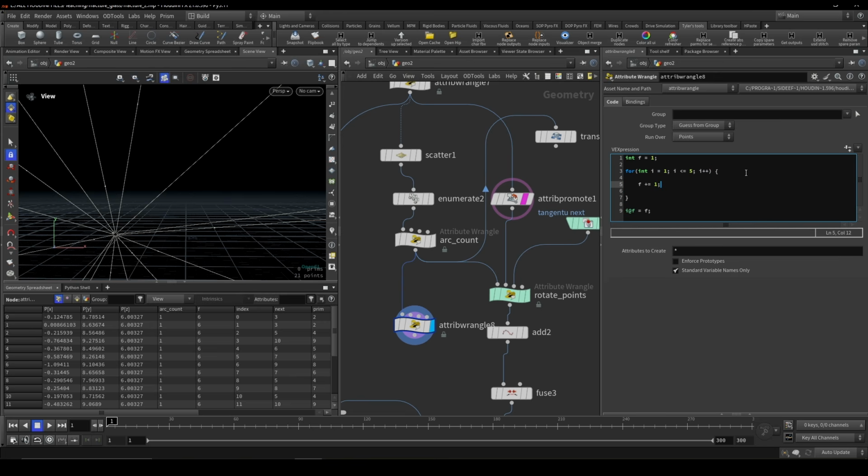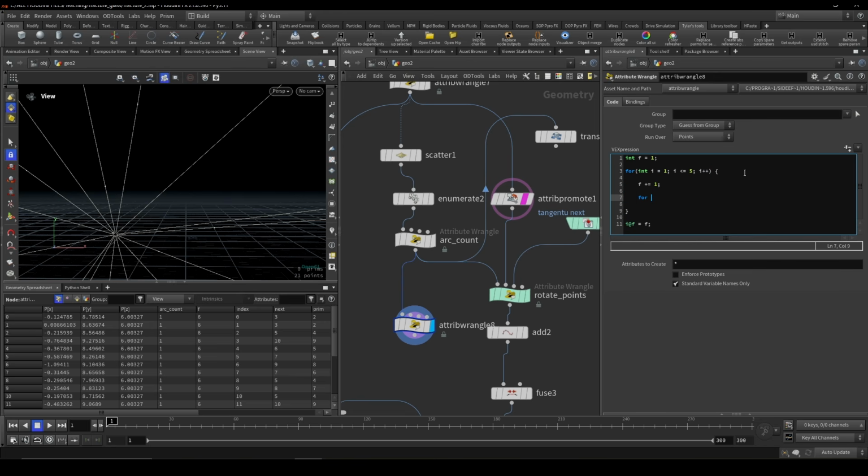Now let me go one step further. Let's do another for loop. Int j equals 1. J is less than, say, 2. Then we want to say j plus plus.